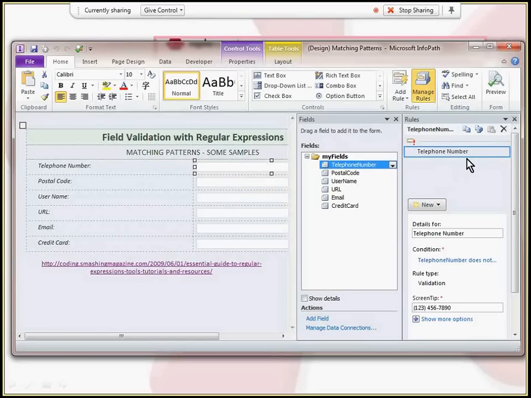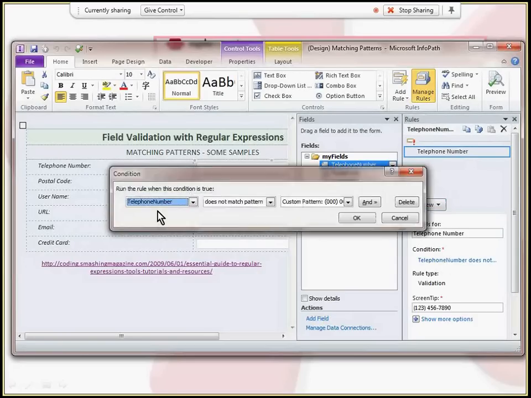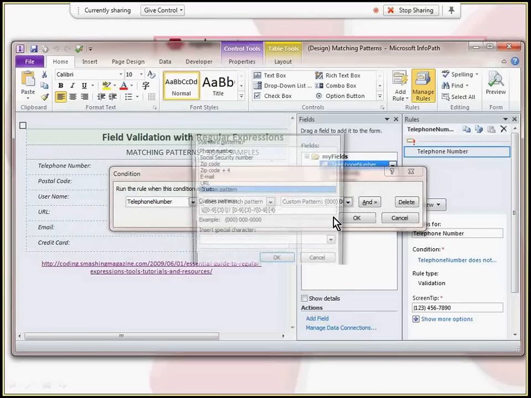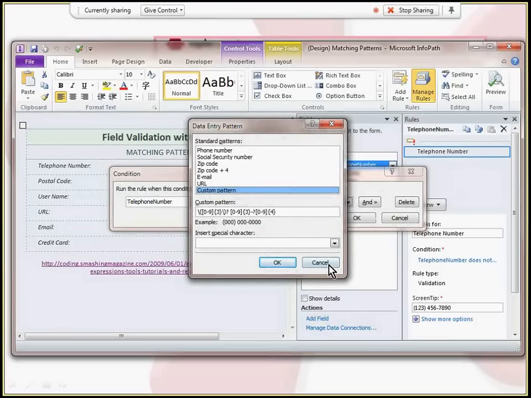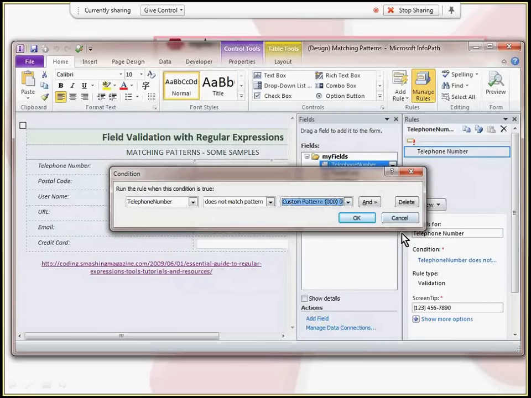And then you can see I've added the validation rule here. You would click on validation here on the right to add that same rule. You can see mine here is checking to see if the telephone number is equal to a custom pattern. If it does not match this pattern, we're going to show a screen tip, and we're going to make the field invalid.